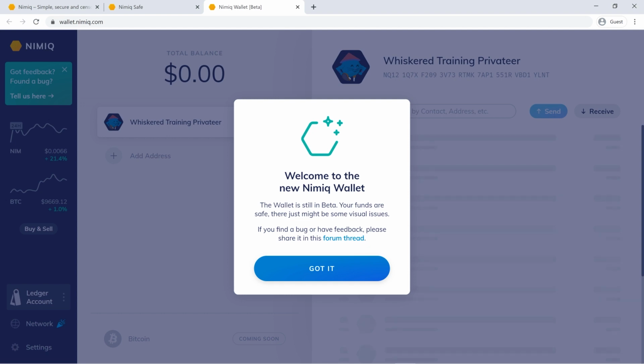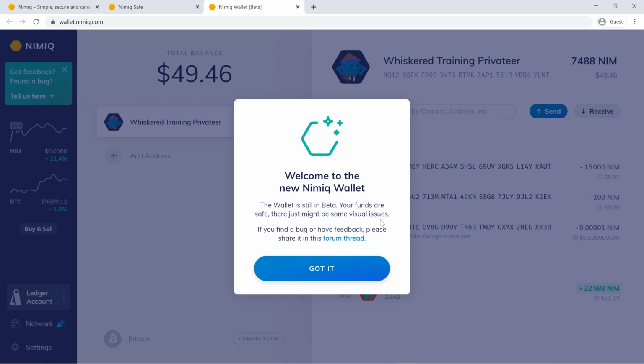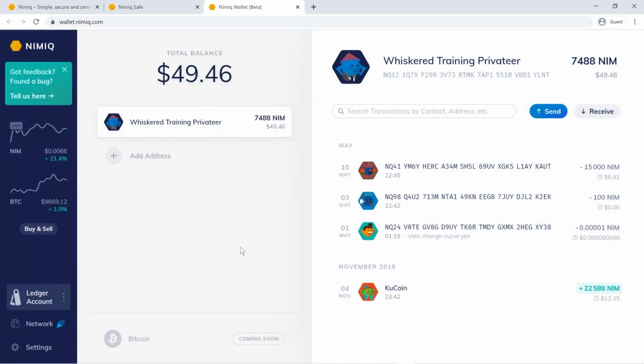Welcome to the new Nimiq wallet. The wallet is still in beta. Your funds are safe. There just might be some visual issues. If you find a bug or have feedback, please share it to this form. Got it. The domain is just wallet.nimiq.com if you ever want to get here directly.